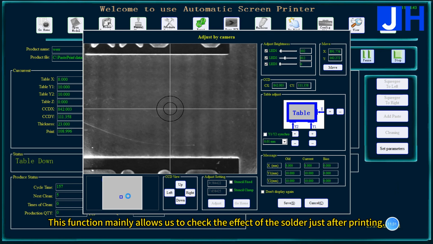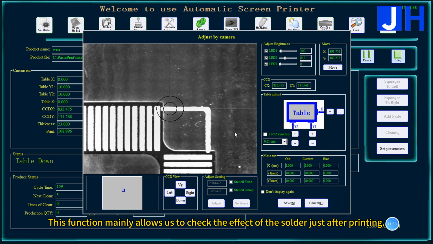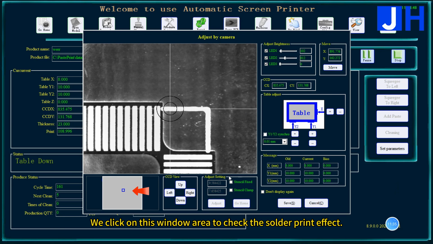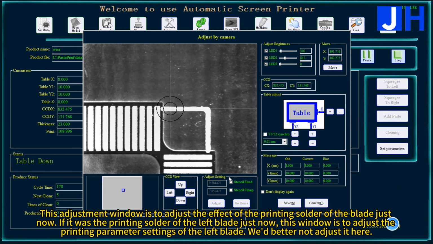This function mainly allows us to check the effect of the solder just after printing. We click on this window area to check the solder printing effect. Why is there an adjustment window here? Do you know what it means? This adjustment window is to adjust the effect of the printing solder of the blade just now. If it was the printing solder of the left blade just now, this window is to adjust the printing parameter settings of the left blade. We'd better not adjust it here.